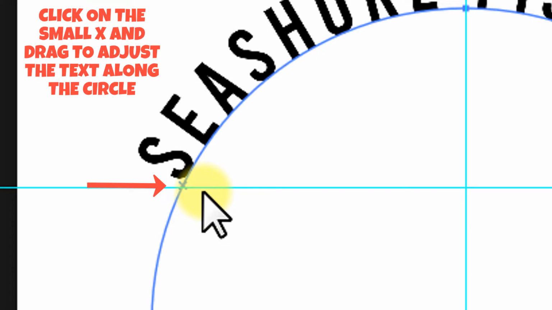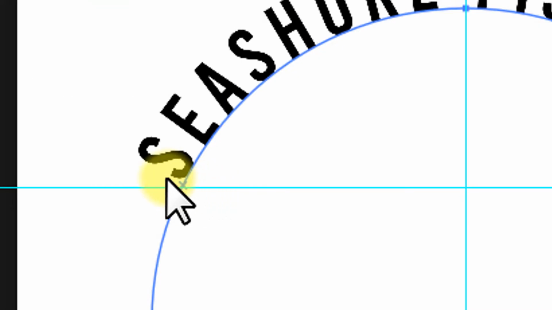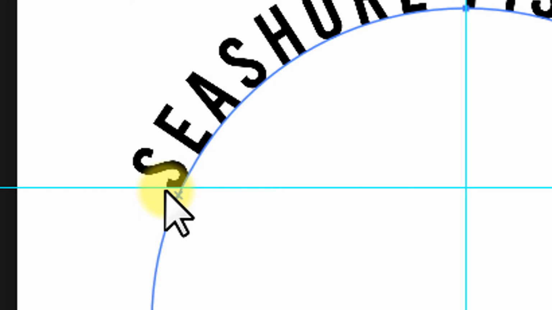At the beginning of the text there is a small X mark. Click on it and drag it to adjust the text placement along the circle.